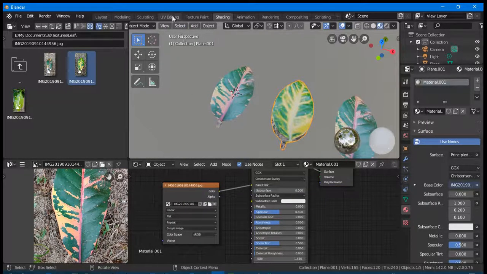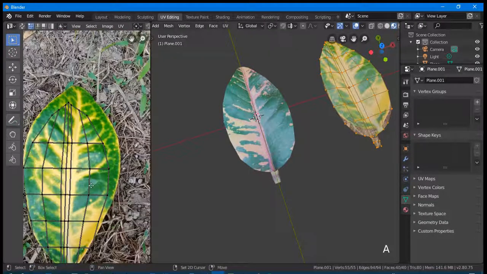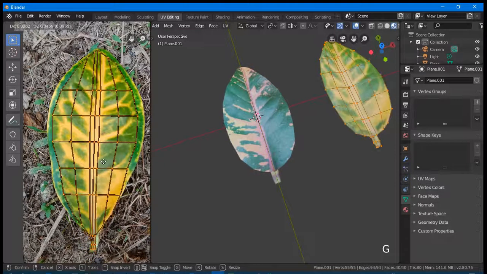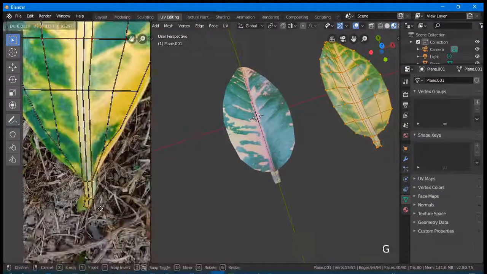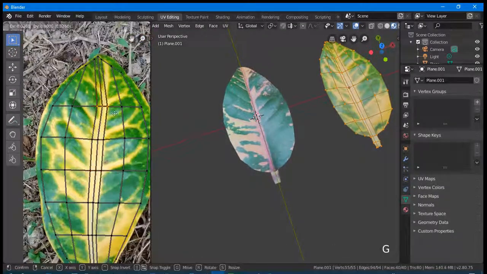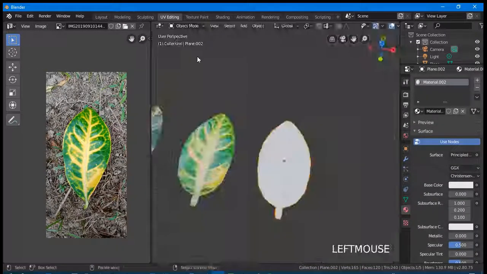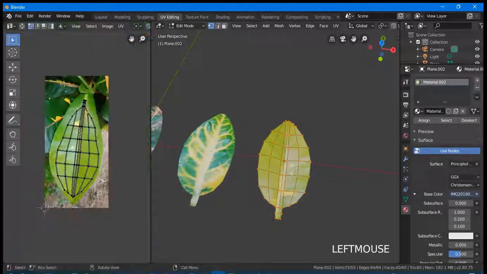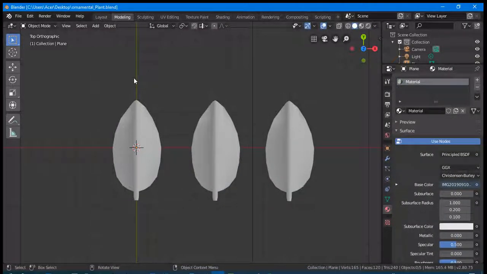After this, we'll switch to the UV editing workspace to edit the UV by scaling and moving it. We'll do the same process for the other leaves, so let's move fast. Now we have our 3 leaves textured differently. Let me switch to modeling workspace before we move on.